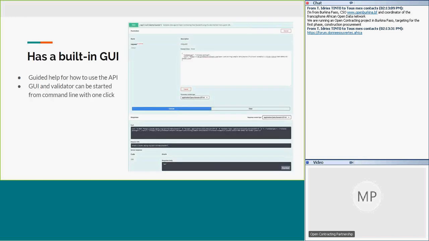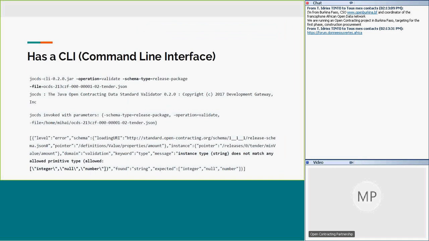As I said, it has a built-in user interface that can help you validate OCDS. It allows you to put here all sorts of parameters that I will show you in a bit. You can also upload the entire JSON here, or you can direct it to a URL. This is an example of a validation run using the command line.